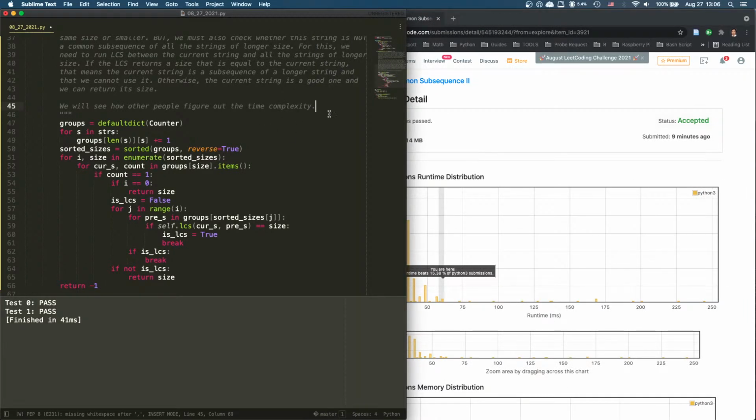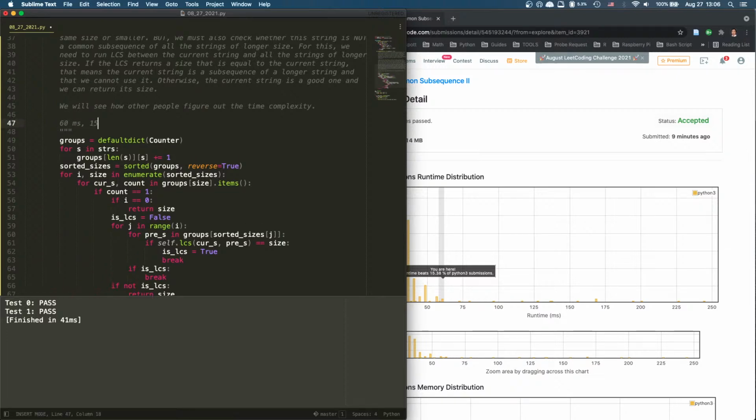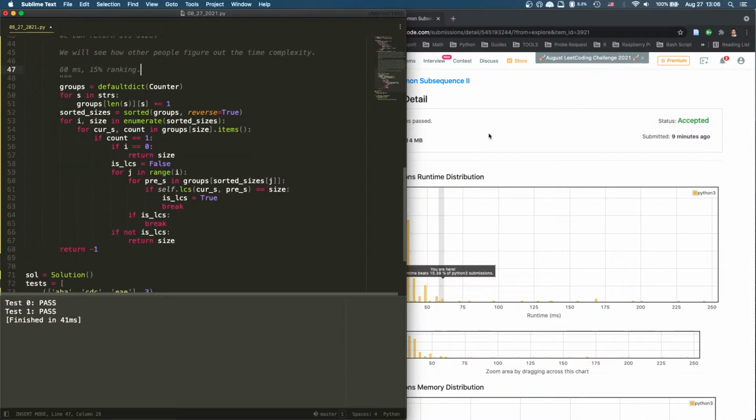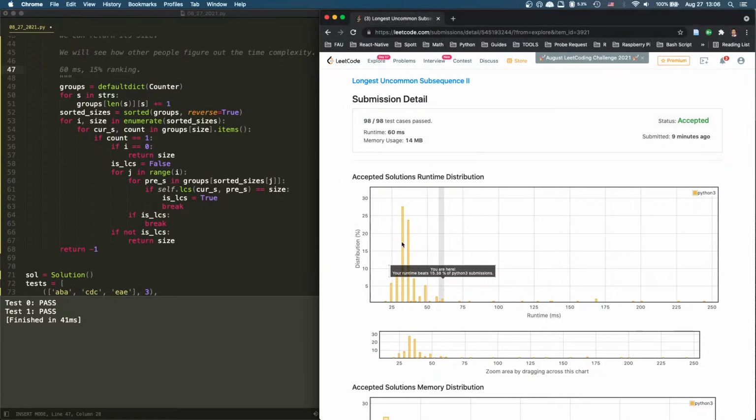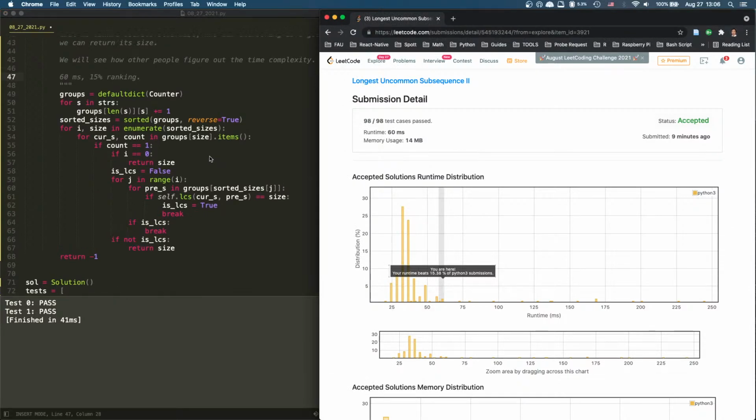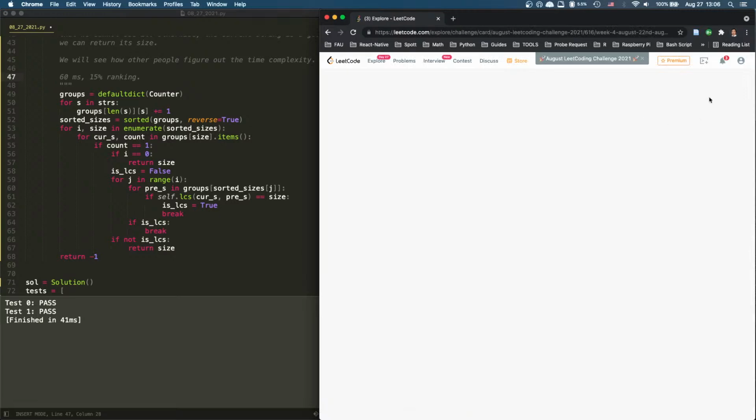So we pass this with 60 milliseconds or a 15% ranking. So this is not the best solution. All right, not the best solution. Look at this. The majority is here, which I think will definitely be easier than how I do it. But anyway, let's take a look. Solution.